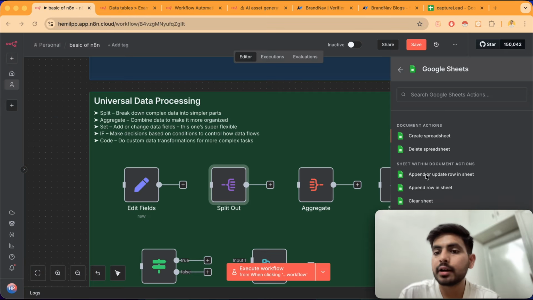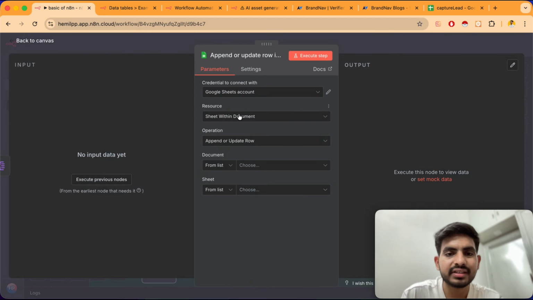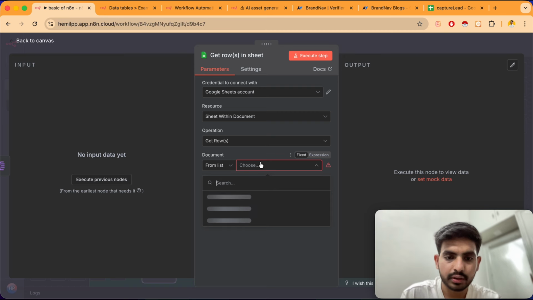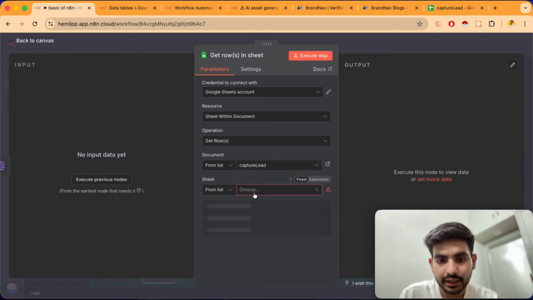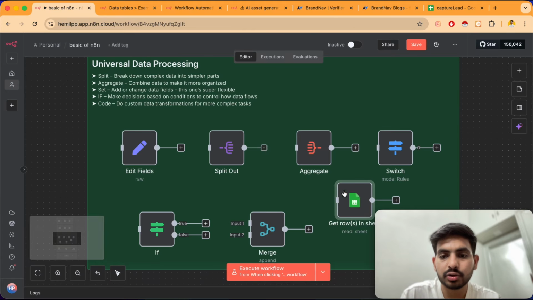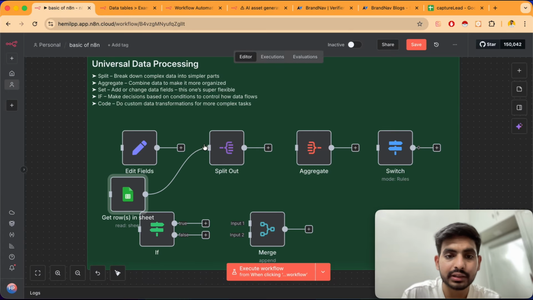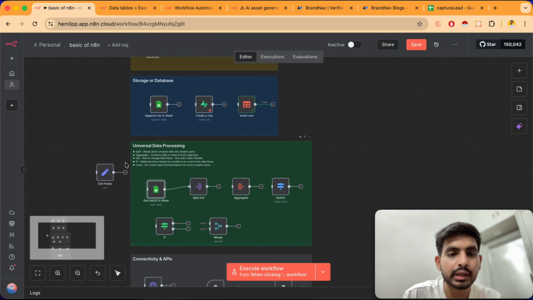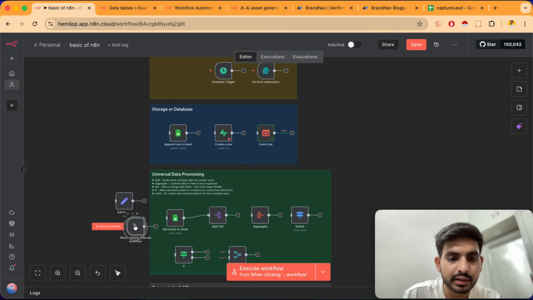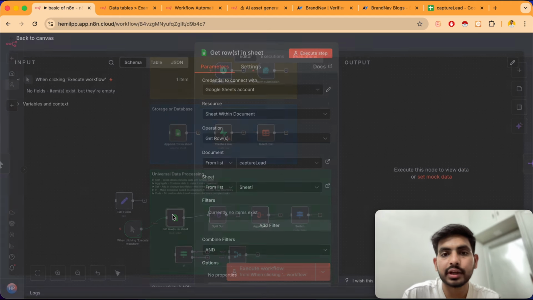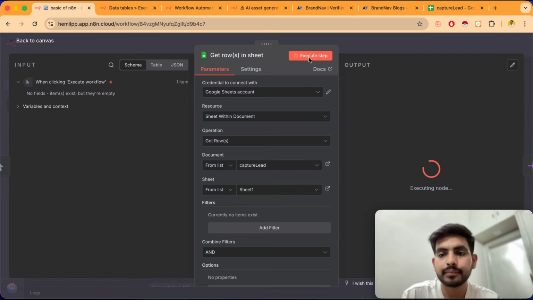Let's suppose I am adding an append or update row. Let's change it to get rows. Okay, so you're selecting the same capture lead and sheet number 1 here. Let's connect this at the start, so you can connect here. Let's execute this sheet by manual action. So I'm adding this manual trigger here. Okay, so I'm executing this manual workflow. After we have this, let's execute this step.